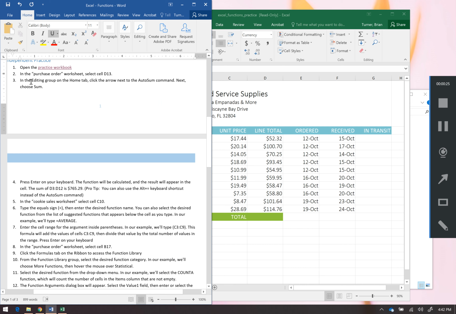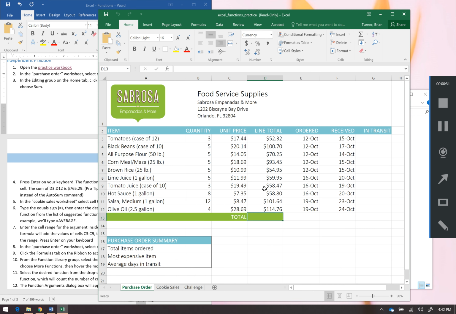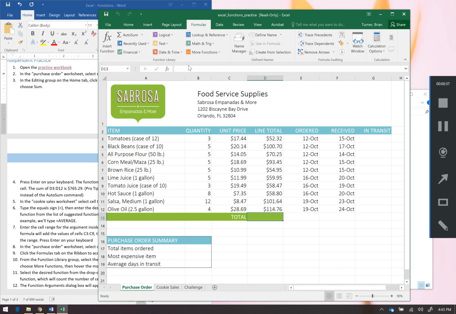What it basically wants us to do is click on the purchase order worksheet and select cell D13. So I'm going to go over to column D, then down to row 13, and click here. I'm going to go to the formulas tab, and you're going to notice that under the formulas tab I have a function library. The thing you're going to want to become most familiar with in the function library, although you want to become familiar with most of it, is this AutoSum tab.